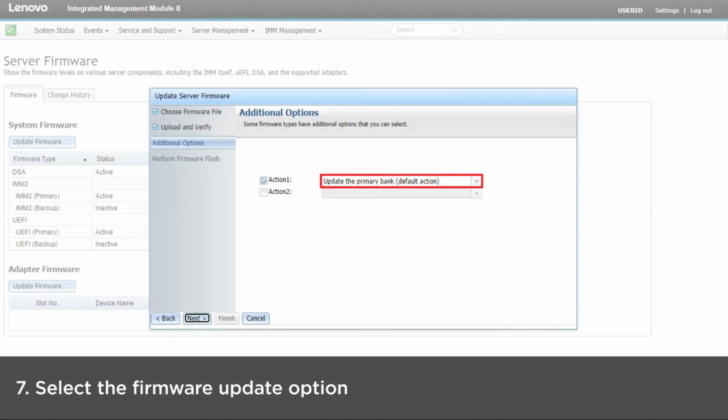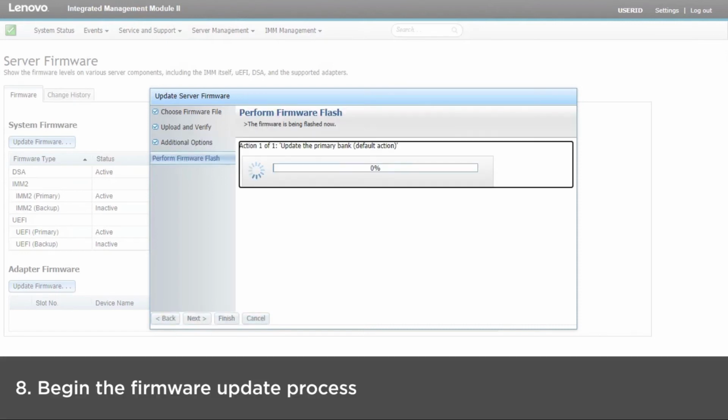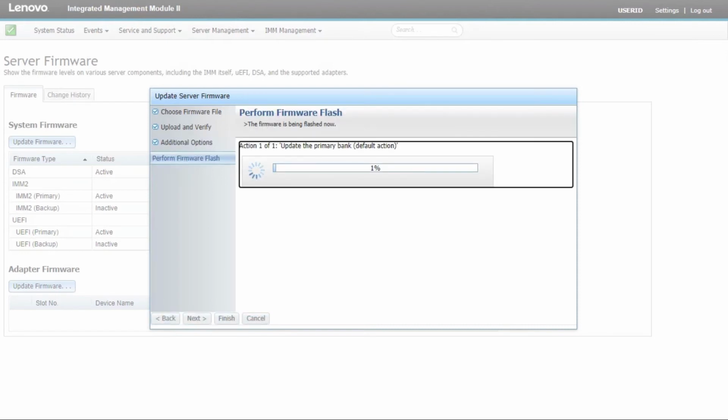The drop-down menu next to the Action 1 field gives you the choice to update the primary bank or the backup bank. If the primary bank is selected to be updated, you can also select to update the backup bank under Action 2. Click Next to begin the firmware update process. A progress meter will show the progress of the update.